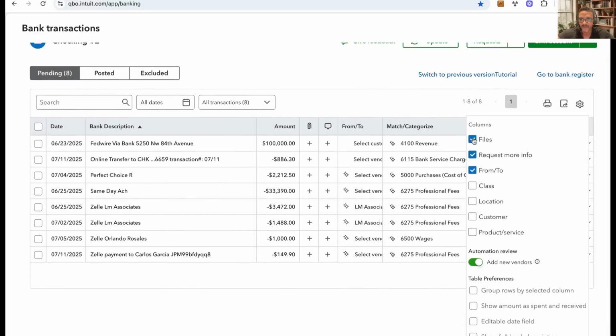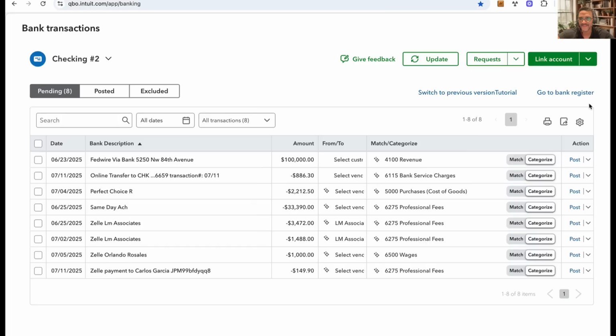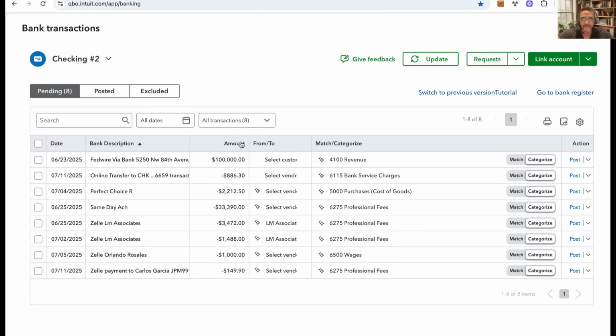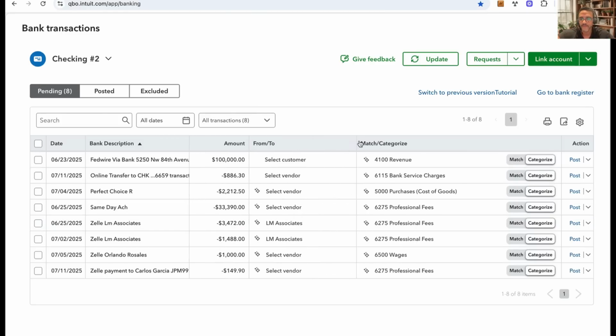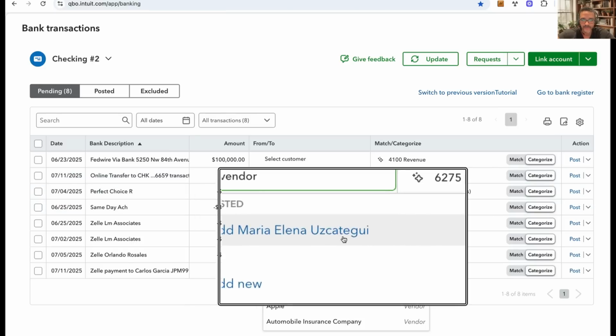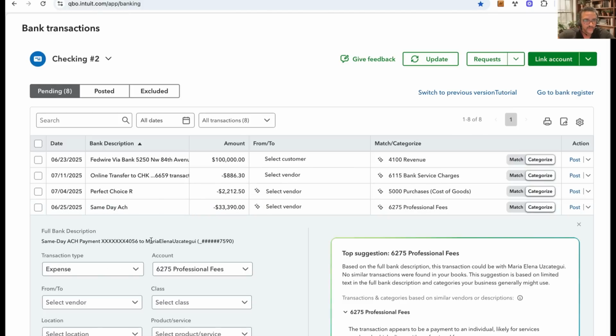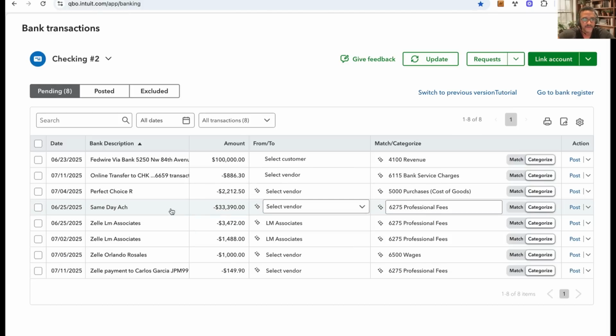I can turn on files, turn off files, requests, and just have less data in it, so it's a little bit easier to navigate. Okay, we have more space to work on these things. So let's say this one. Okay, that one's actually pretty good. That's actually the vendor name, if you hover over it and you see who was paid. So that's actually pretty good.